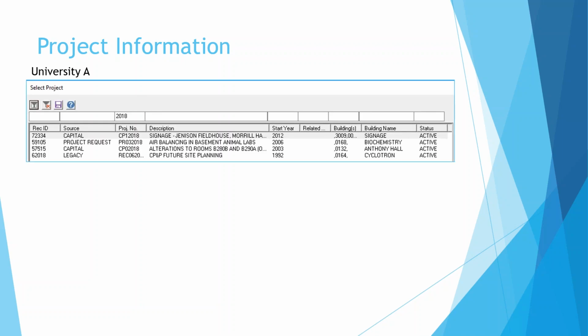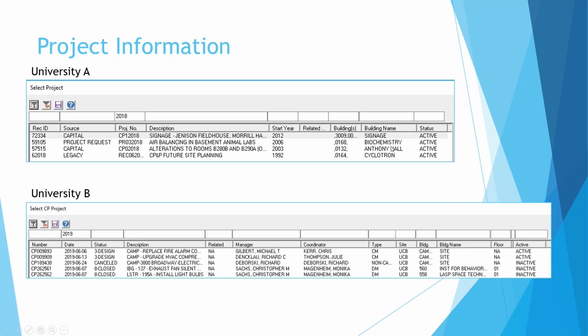So let's take a look at some examples of what this information looks like in Meridian after we've leveraged it from another system. University A, project information, we see how they have certain pieces of information that they deemed useful to have in Meridian and tag on the documents. University B has a little bit of a different look. This shows how customizable it is and how configurable it is for your university, for your business process.